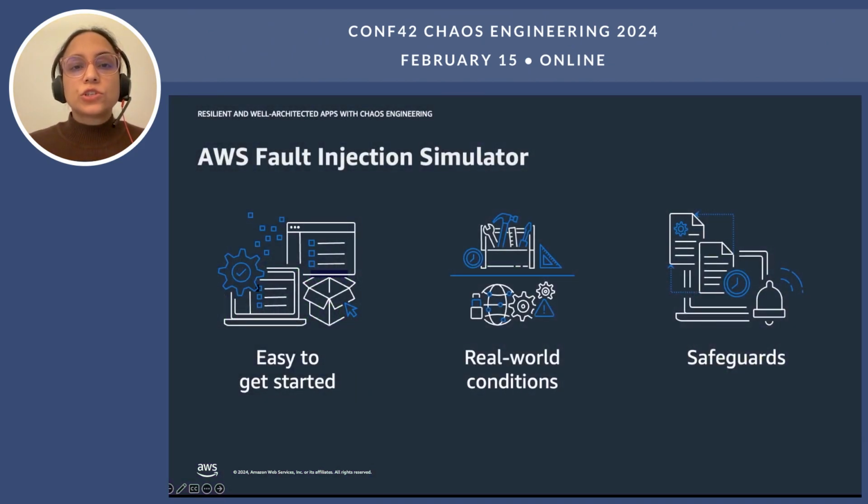AWS Fault Injection Simulator, or FIS, is a fully managed chaos engineering service designed to be easy to get started and to allow you to test your systems against real-world failures, whether they are simple, such as stopping an instance, or more complex. It fully embraces the idea of safeguards, which is a way to monitor the blast radius of the experiment and stop if certain alarms are set off.